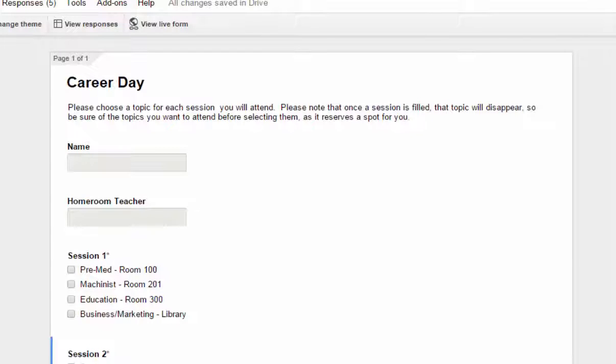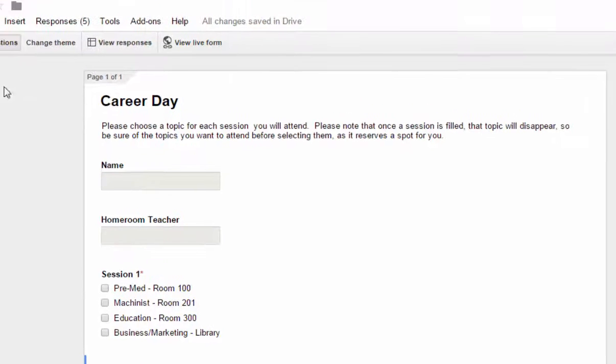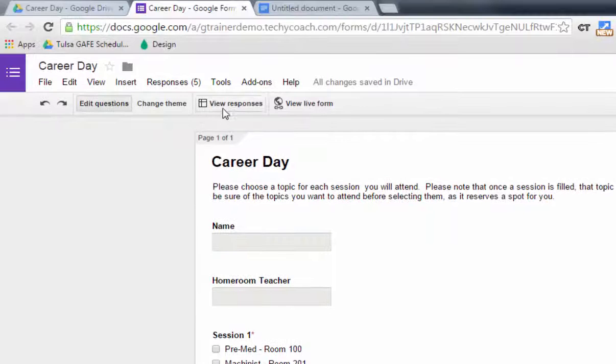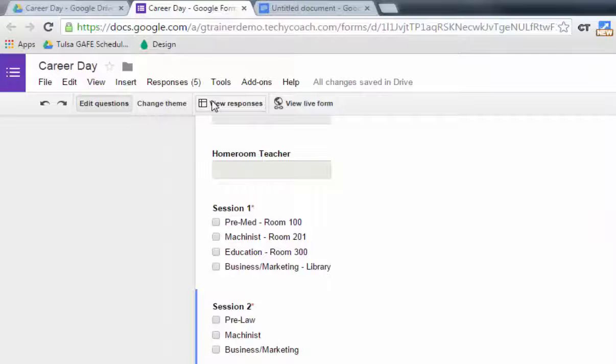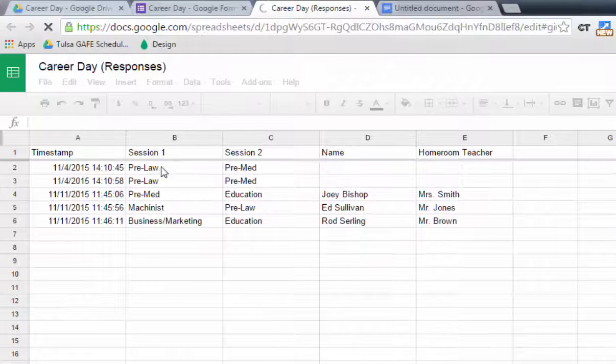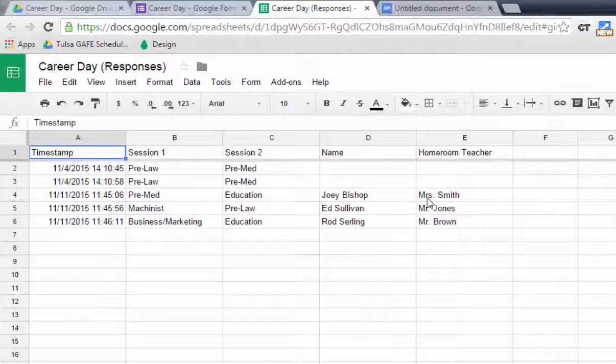From a Google form, all you have to do to view your responses is to go to the top and click the View Responses menu. Or if you're in Google Drive, you can always view the Google Sheet that collects your responses for your form. So from here, I'm going to click View Responses. And you can see here that I've got a couple of responses, with some names, a homeroom teacher, and a couple of sessions that have been decided upon by some students.